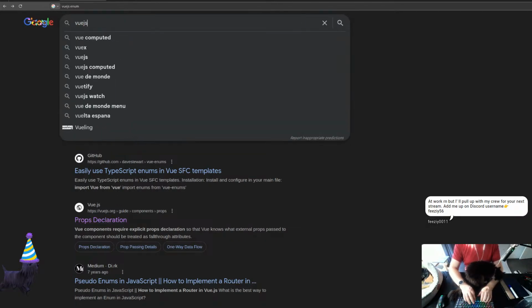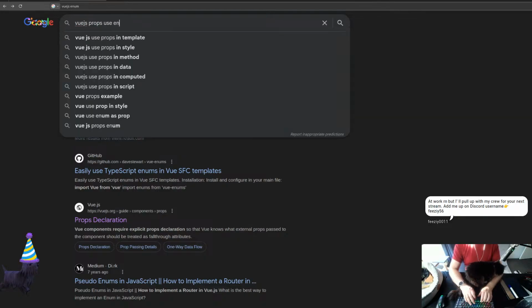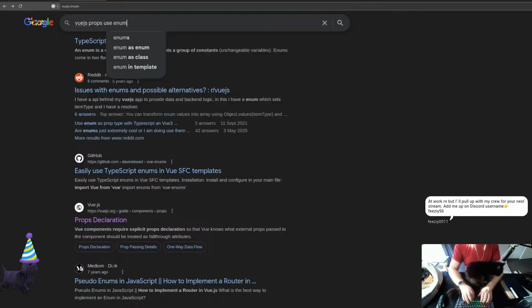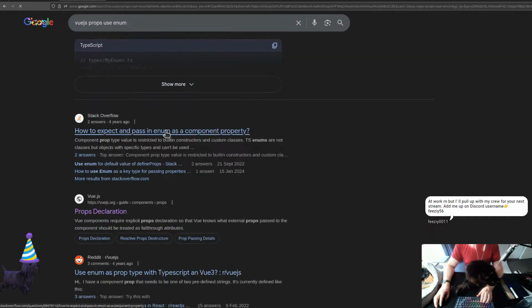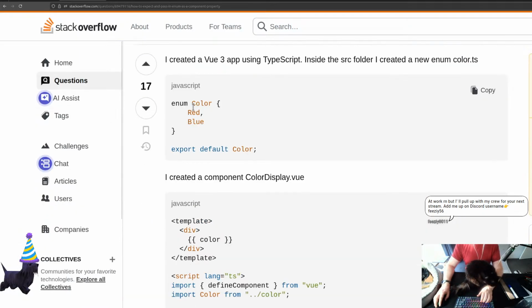Okay. VueJS props use enum. All right, cool. Let's figure this out. How to expect to pass enums as a component property. So we've got enum default color. Yep. All right, cool. So that's kind of what we want.